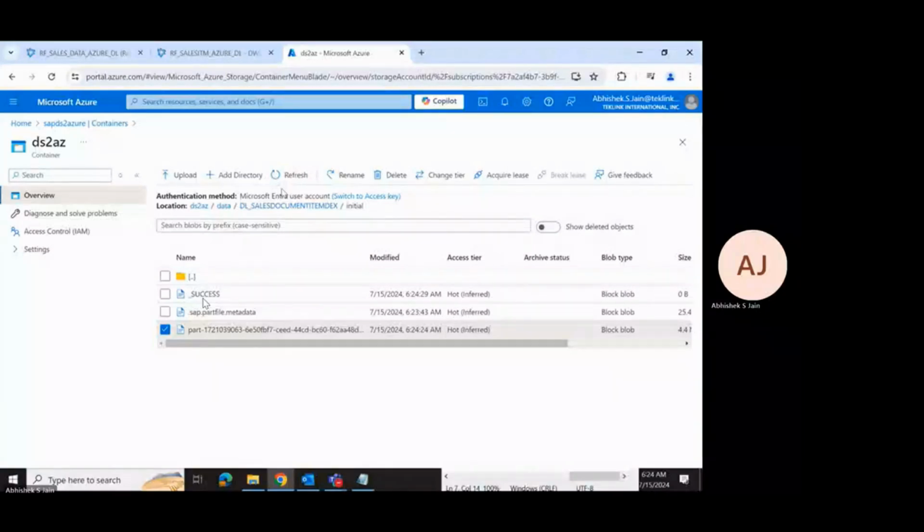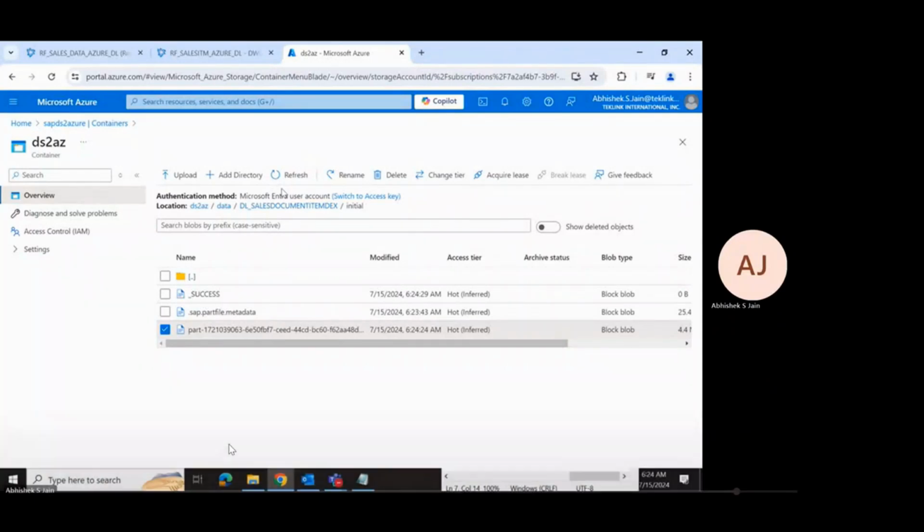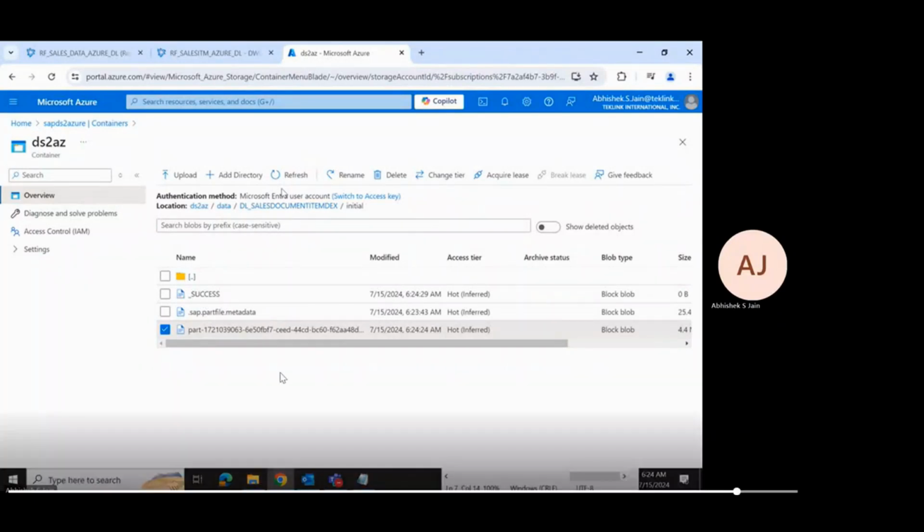You want to load into Snowflake or Redshift or some other places. So this file will act as a trigger, showing that the run was successful. It means we can go for the further steps, the further integrations. By default, it will generate all these files.